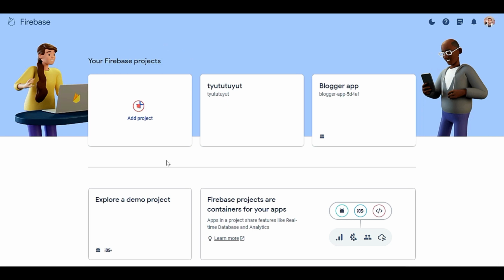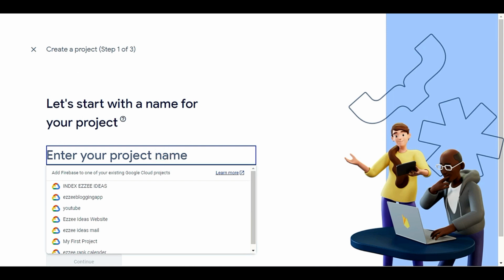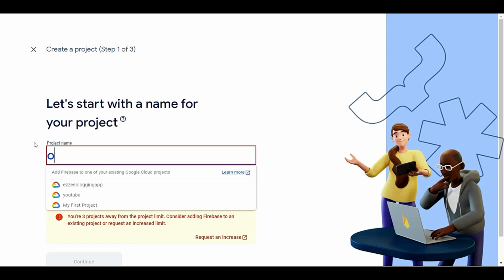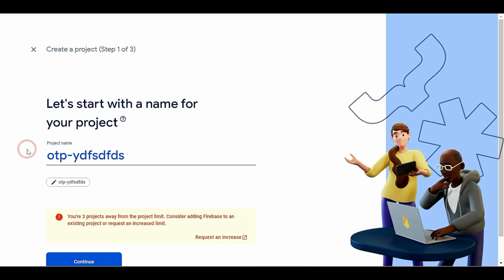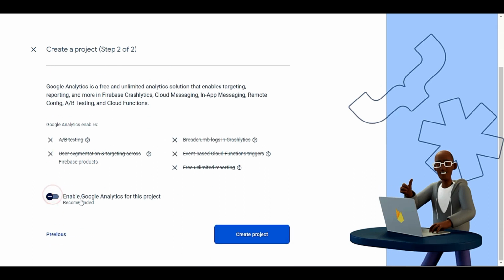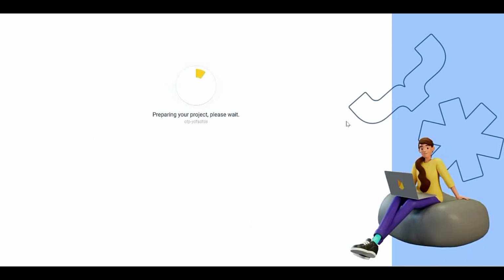Click on add project in Firebase. Let me name it. You can keep any name. I will name it OTP. You can name it your website. After you select the project name, click continue. You can disable this Google Analytics, we don't need it. Click create project. It will take some time to create the project for you. After this project is created, the next step is very easy: enabling the OTP service on Firebase.